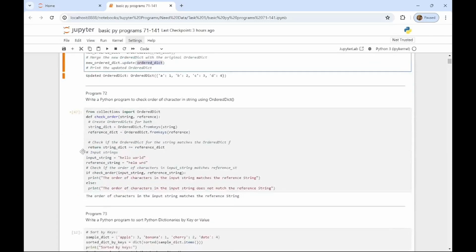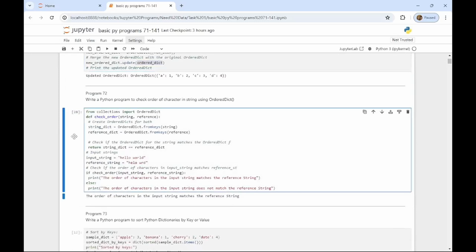The next question is to write a Python program to check the order of characters in a string using an ordered dictionary. For this, I have two strings, the input string and the reference string. We need to check if they are in the same order. For this, I'm defining a function called check_order, which takes the parameters string and reference. First I'm forming the two ordered dictionaries. Then I'm checking if they are equal. If they are equal, this function will return true. So that's it.